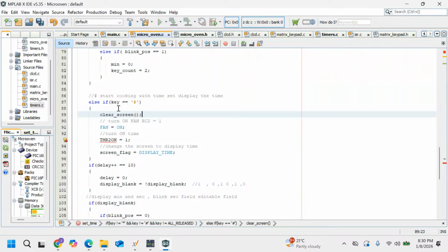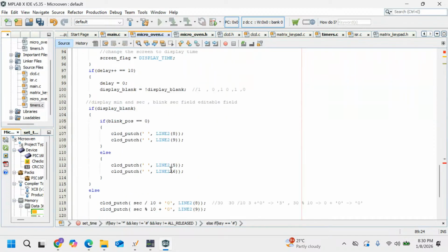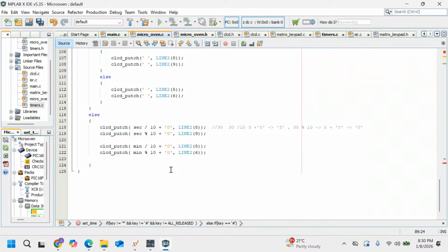So I'm clearing the screen, turning on the fan, turning on the timer, and we are switching from the set time screen to the display time screen. Okay, this much is done here. Now we have to implement what? Display time screen. We have to implement the display time function.